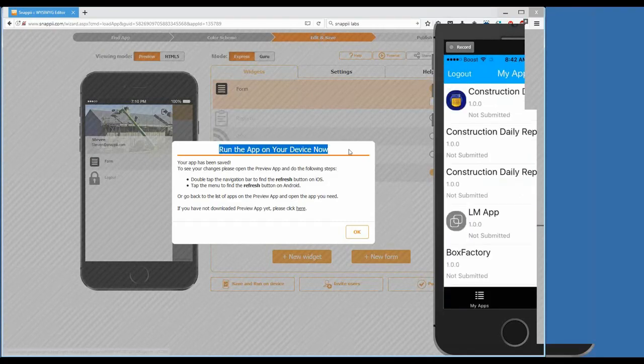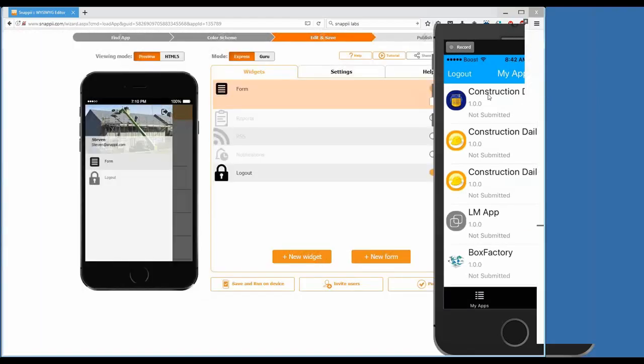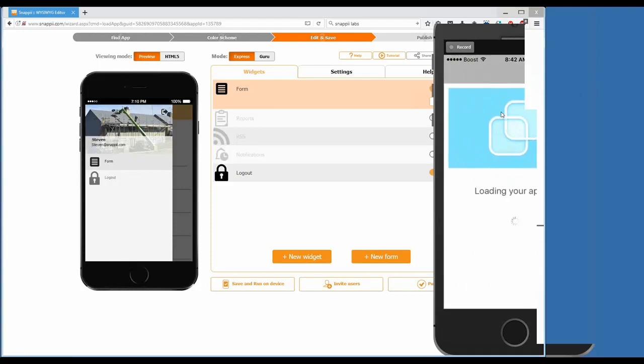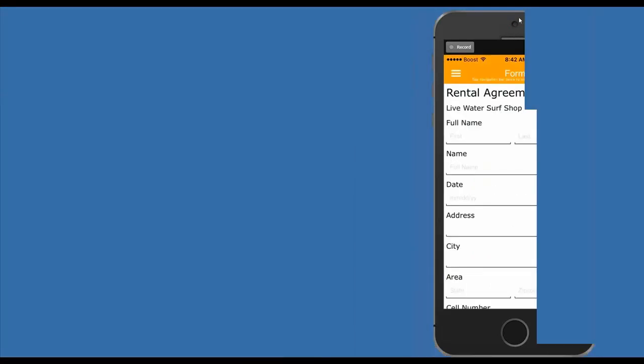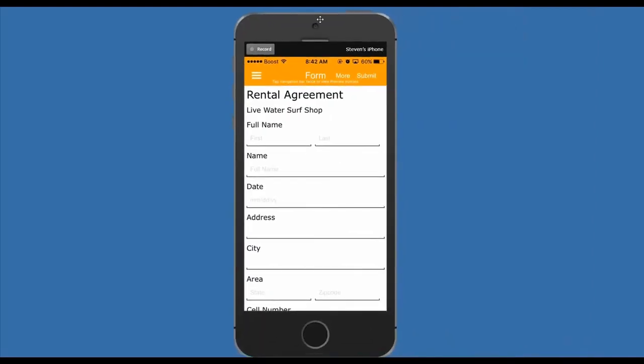All right, cool. So we can see now it says run the app on your device now. Perfect. So now we're good to go. The one that we were working on was this first one up here. This is Construction Daily Log. Let's click that. I actually don't need to look at this anymore. Let's just make this the focus.